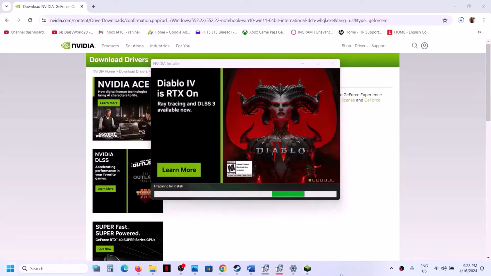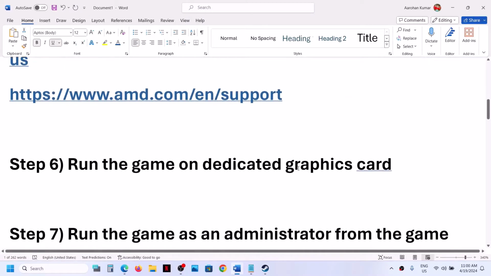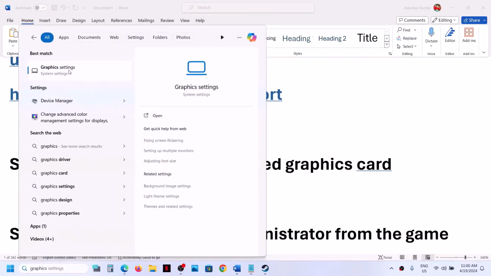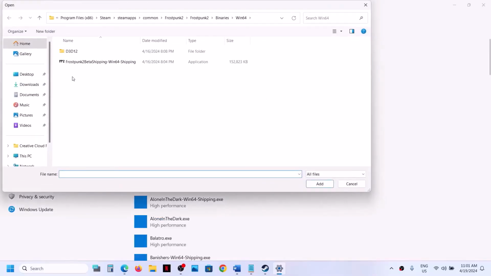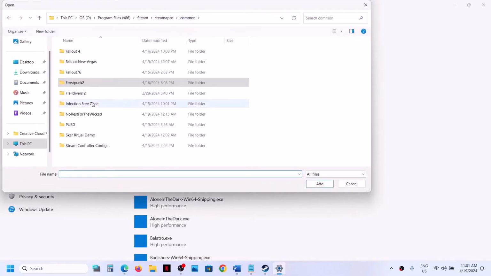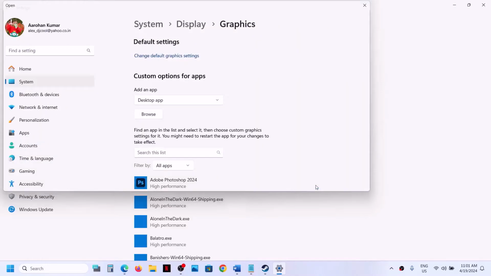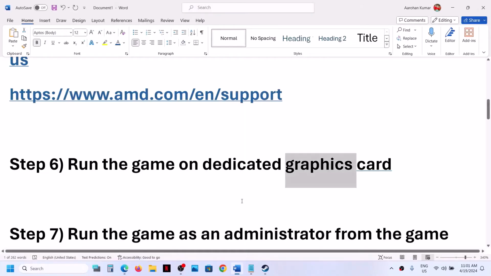Now the next step is to run the game on the dedicated graphics card. Now for this, type in graphics settings in the Windows search box and then click on graphics settings and then click on browse over here. Now go to the game installation folder and then open the game folder. Select the game exe file. Now click on open. Once the game is added over here, now click on options, select high performance. Now click on save and now launch the game and then check.